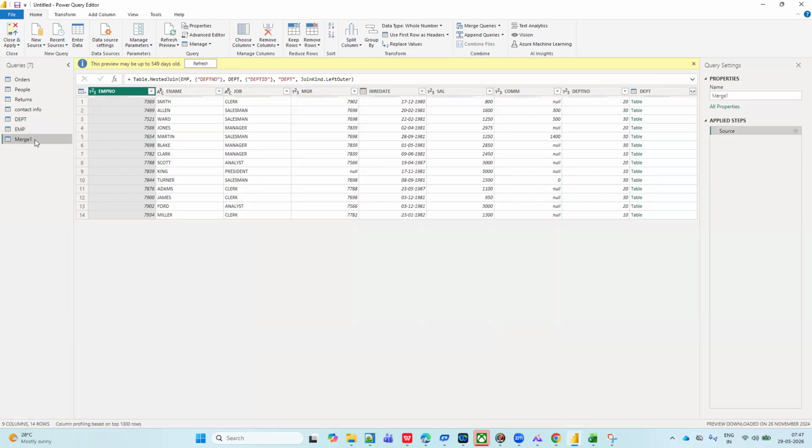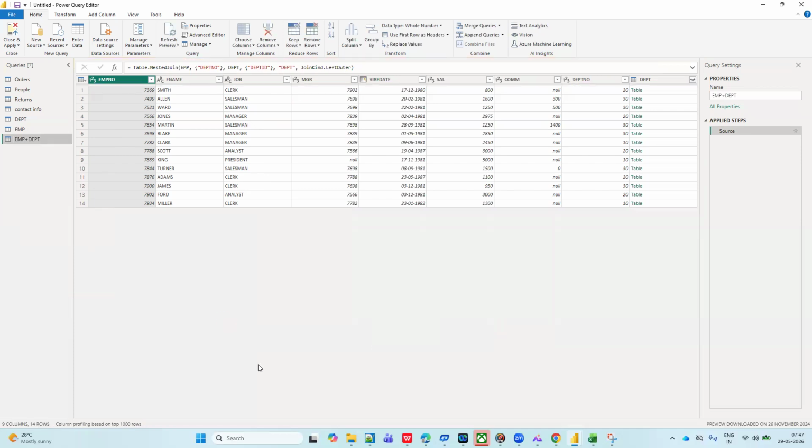See, a new table is created. And this new table, I'm trying to rename. This table contains which information? The first table, employment information, and it also contains department information. So for our understanding, I'm coding this as employee plus department information. Okay, I'm loading this as employee and department.